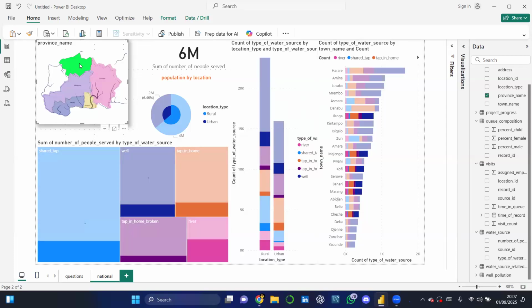Yeah, so we've clicked on Sokoto, and you can see the towns that are found in Sokoto: Ilanga, Majengo, Kofi, Bahari, Marang, and Cheche. So out of these towns, which one has the highest percentage of water sources? It is Ilanga.